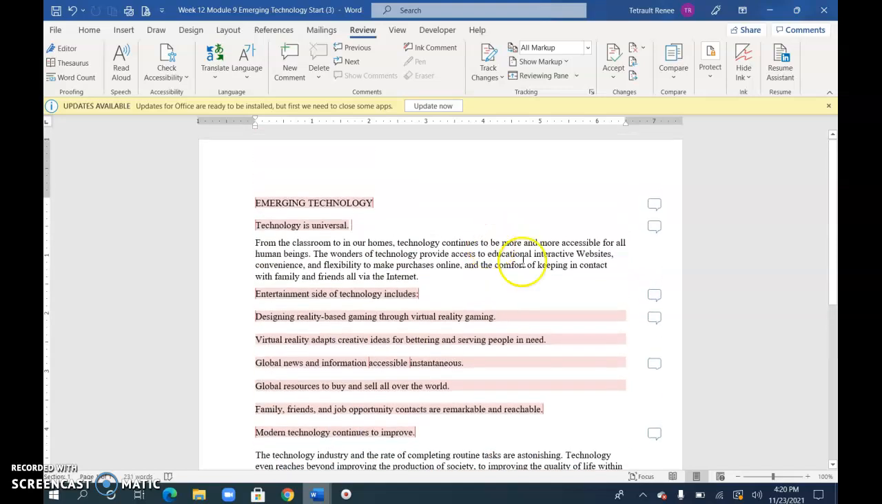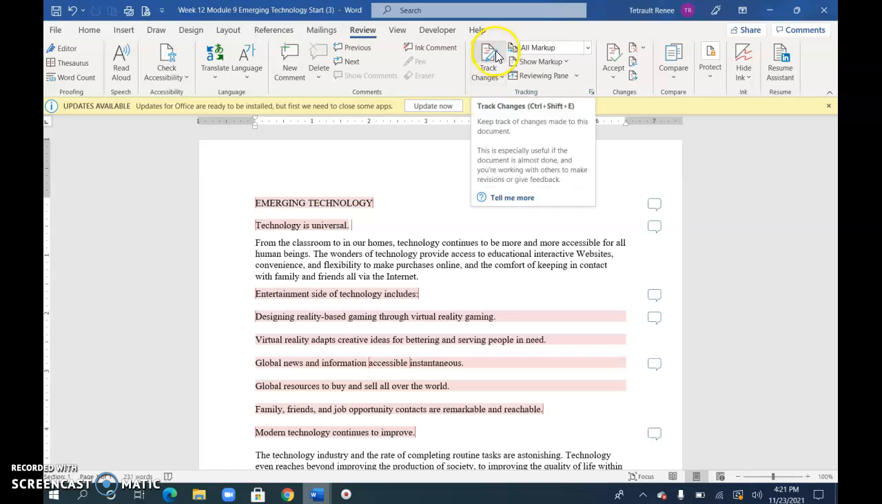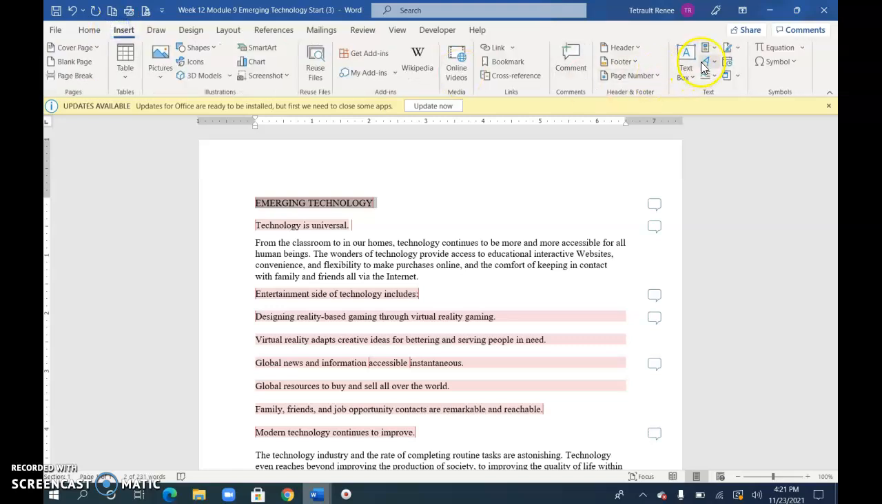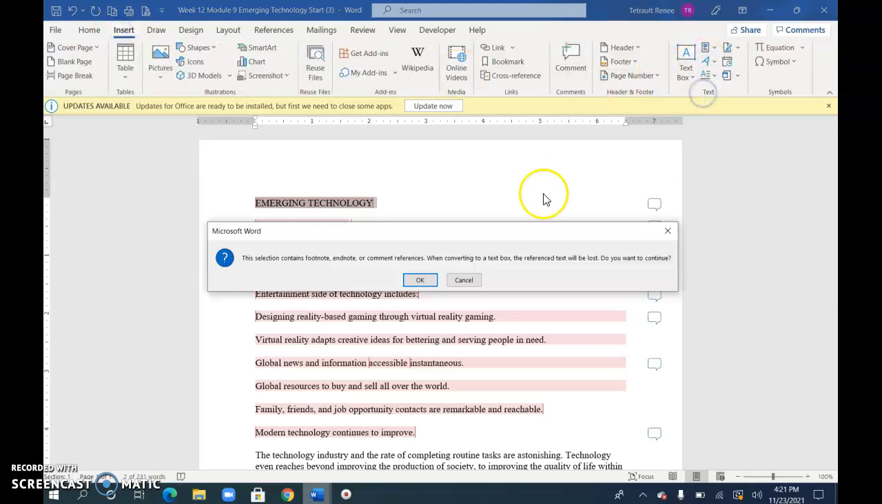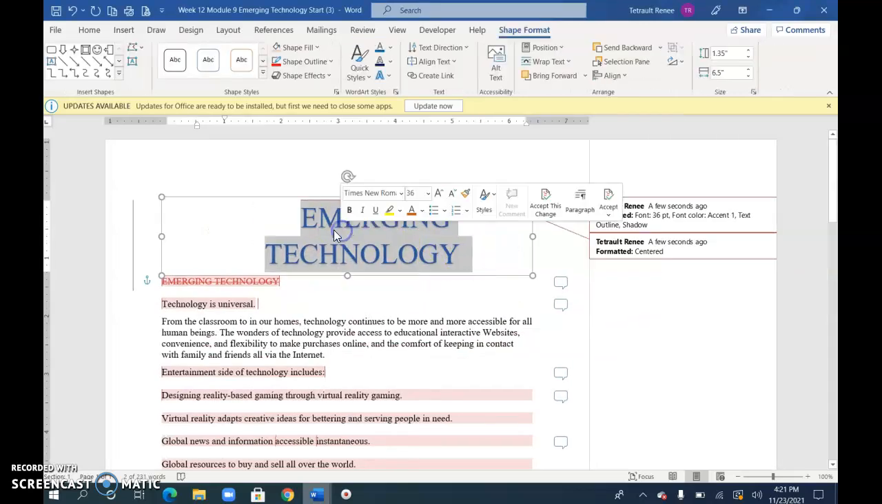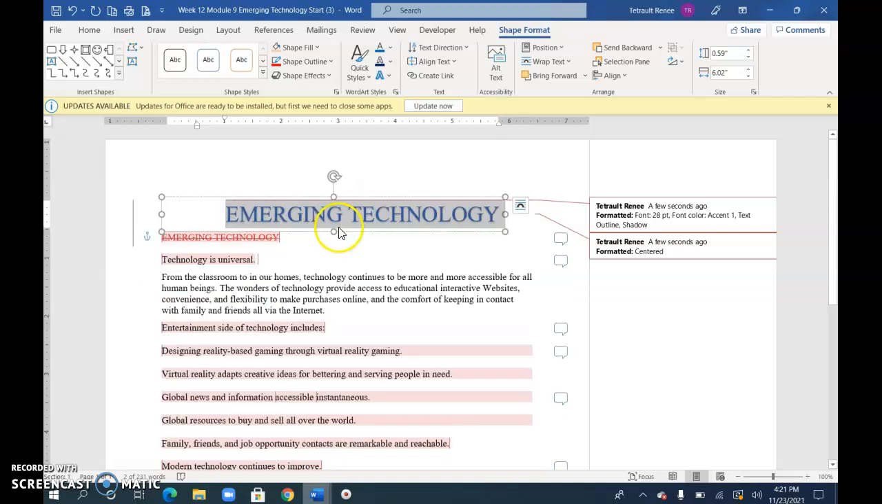And then the next one is to show all markup. So the first thing you need to do is click Review and then select Track Changes. So it should have a gray box around it. So the first thing we'll do is select the title, and we know that we want to add word art. So we'll change it and select any word art. And do you want to continue? Okay. And I'm just going to select the text and make it a little bit smaller so it fits all on one line. And there you show the markup.